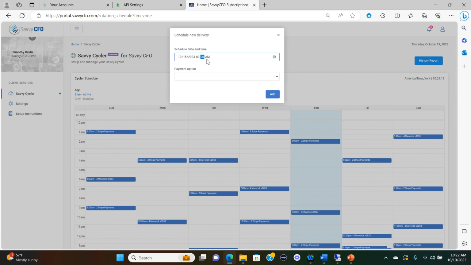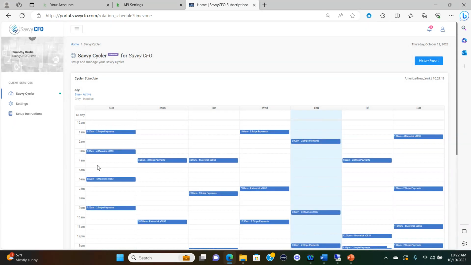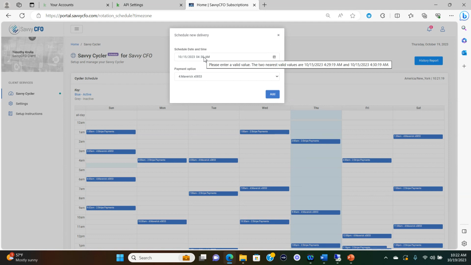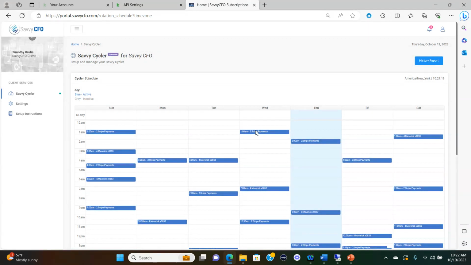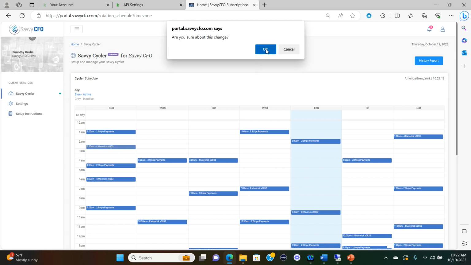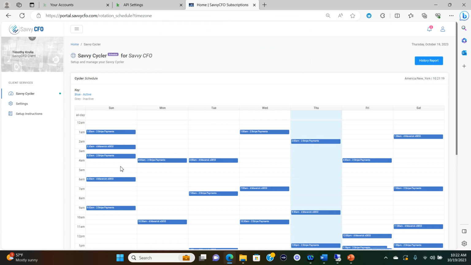Now, if I wanted to set up additional rotations, simple to do. Let's say I wanted a rotation at 3:05 a.m. to go to the Maverick merchant account. Okay, great. And let's say at 4:33, I wanted it to rotate to the Stripe merchant account. Oh, there it is. Okay. If I wanted to change the time, I can just drag it and put it at a different time. Okay. So you can just kind of customize and move these around however you want.